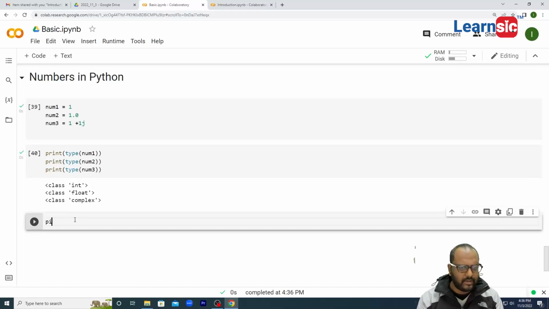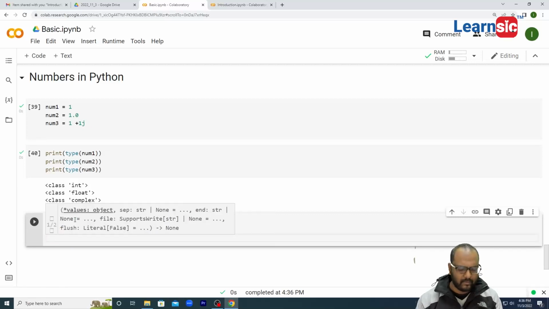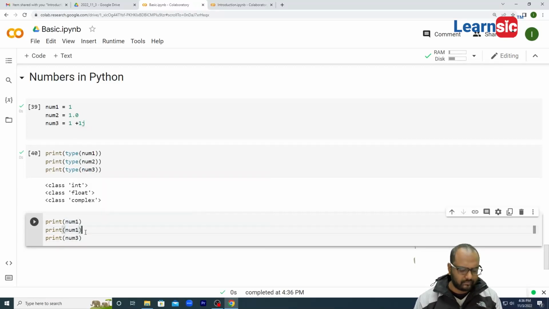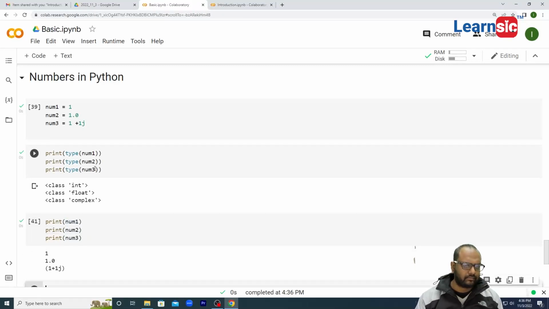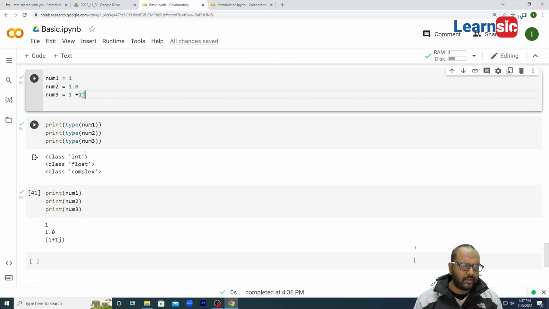If we try to print everything, num1, num2, num3. So num1 is 1, num2 is 1.0, and num3 is 1 plus 1j that we have already seen here. So integer, floating point, and complex number.